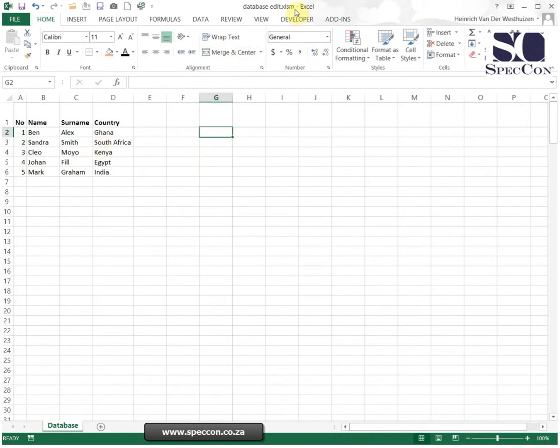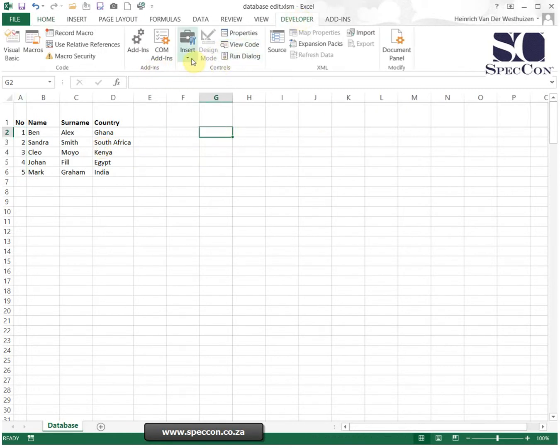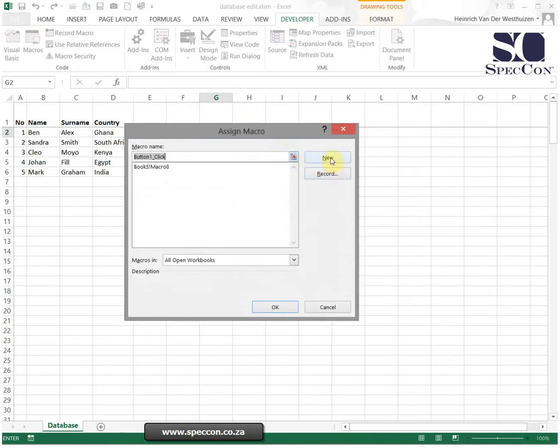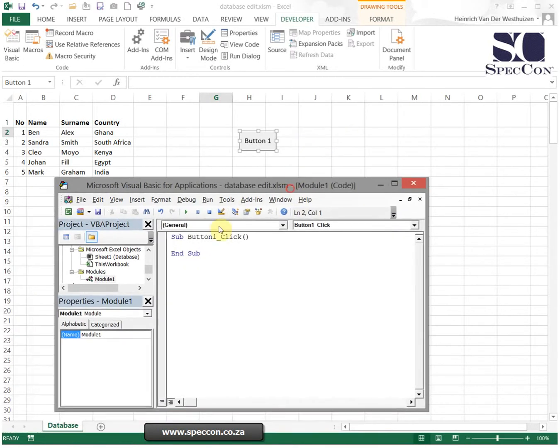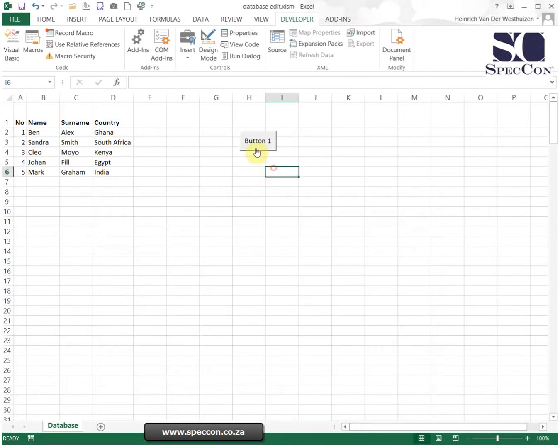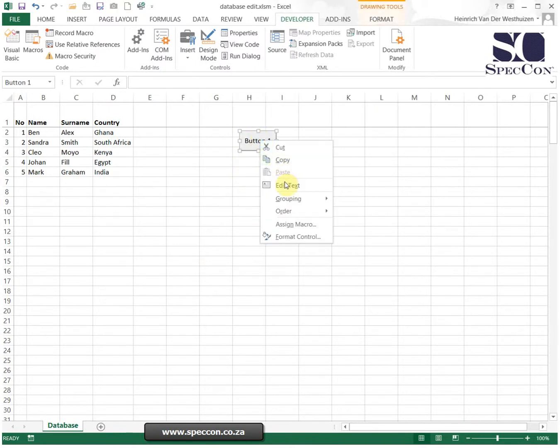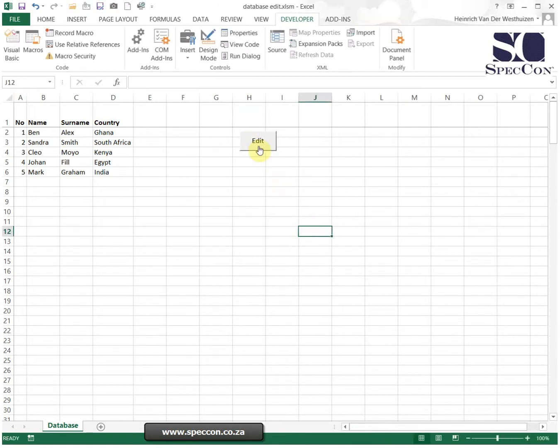So the first step is also to have something that will initiate the user form. So I'm just going to add a button. I'm going to say new. So the difference between new and record, when you record, you can physically then record a macro. If I say new, it will immediately just show me the code. Then I don't have to stop the macro. So let's just quickly edit the text here. I'm going to call it edit. Okay, so when I click this button, it should edit this information.